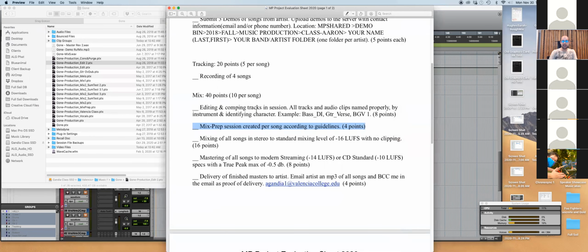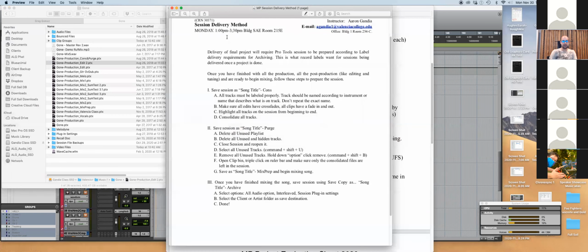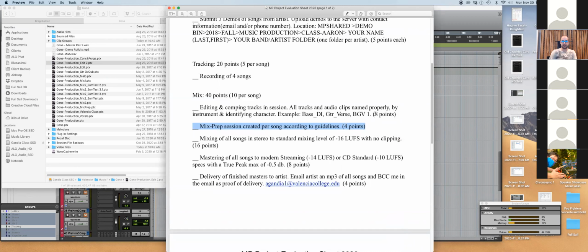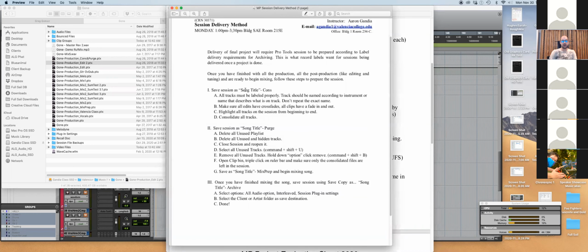So, editing, comping, tracks in session. I discuss it right there. All tracks must be labeled. But basically, the first half of this is making sure that this is taken care of here. Okay. So these two things are explained here.